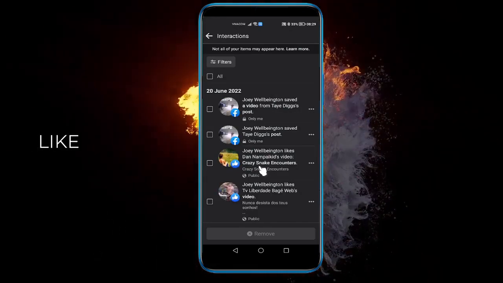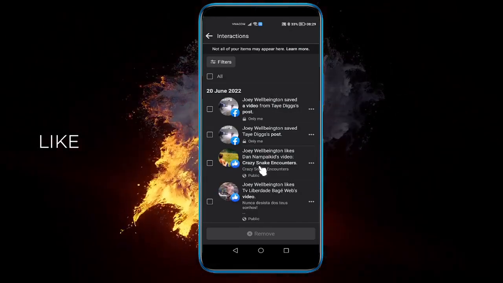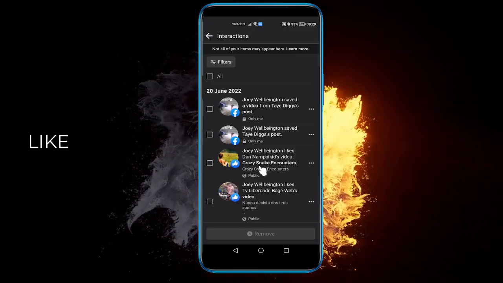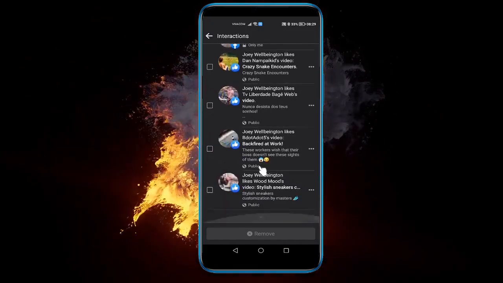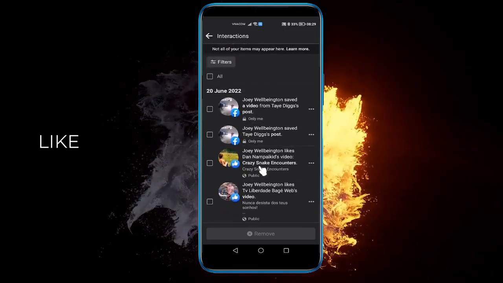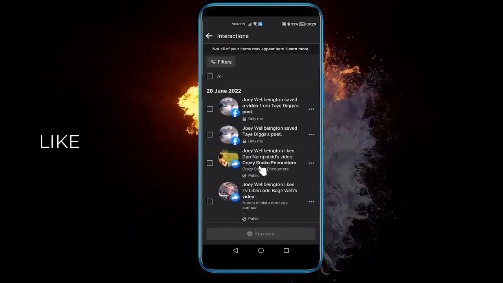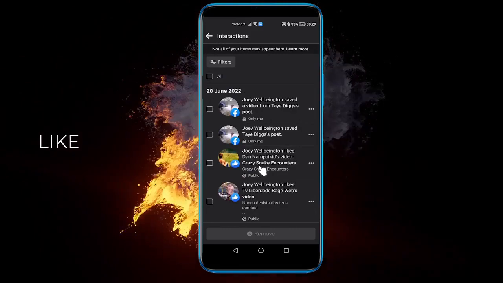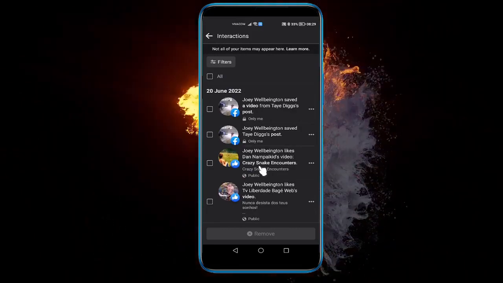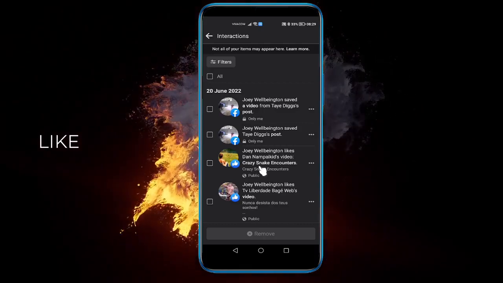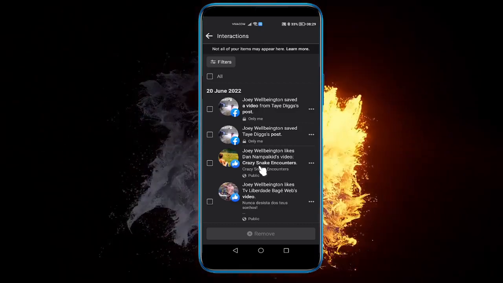And here you will see absolutely everything. For example, what you've saved, what you've liked, what you've commented, and pretty much everything that interacts with other people and publicly. So likes, comments, interactions, reactions, etc. Everything. So this is pretty much your history of what you've been doing.